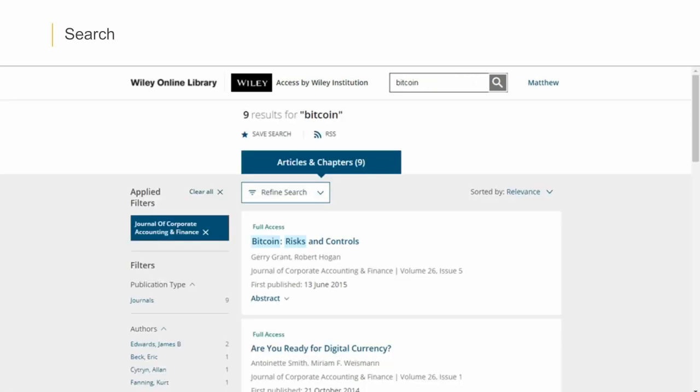If you select one of those journals, the filter will be applied as before. You can see that you're searching within that journal because the journal name will appear to the left of the screen in the Applied Filters section. You can now see results for Bitcoin, cryptocurrency and risk within the Journal of Corporate Accounting and Finance.